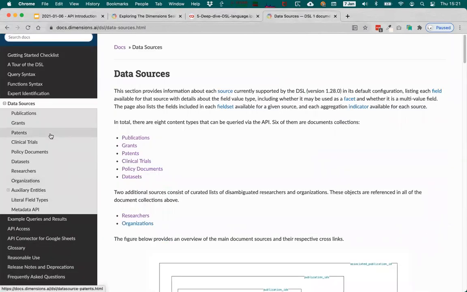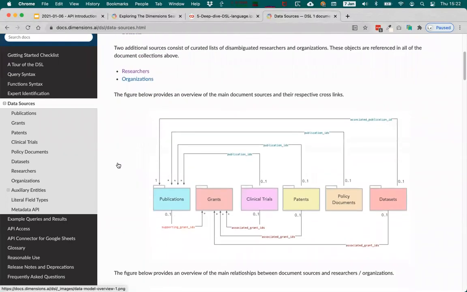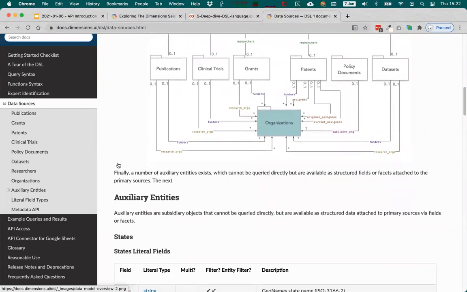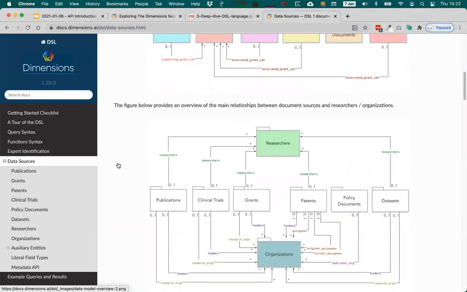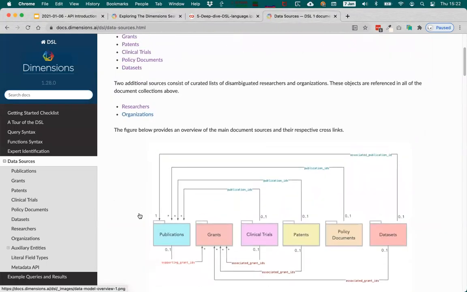Finally, the other very important section in the documentation here is the data sources one. Here you would find, for each of the main content types we have in Dimensions, details about what fields are available, what the data types are for those fields, and how you can use them in the Dimensions search language. On the landing page of the data sources, there are also some nice data diagrams to show you the links between the different data types we have.